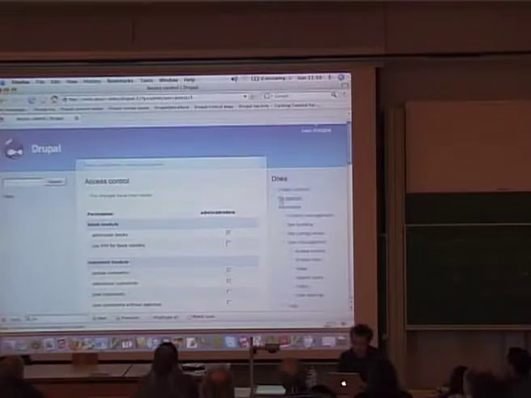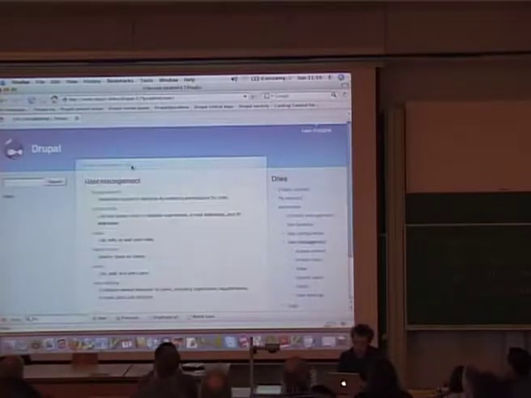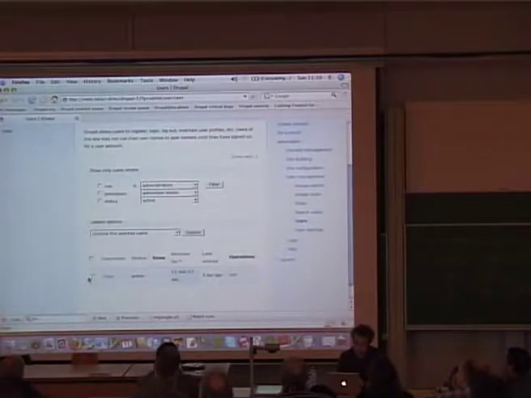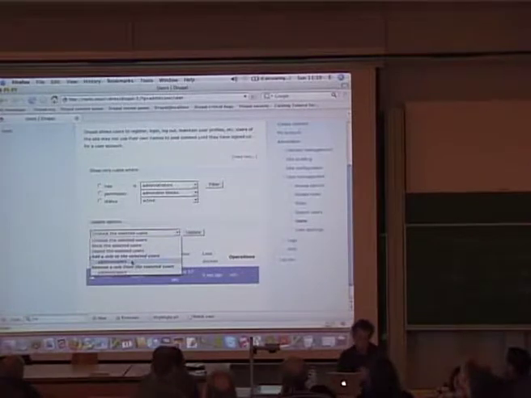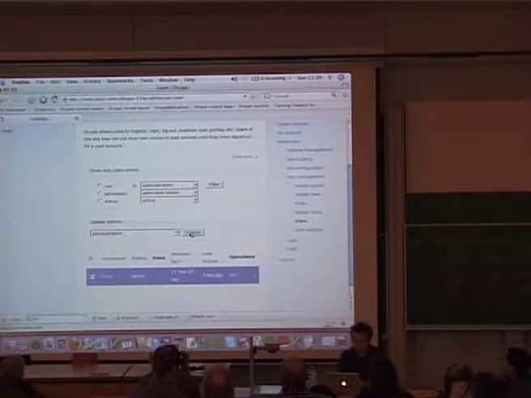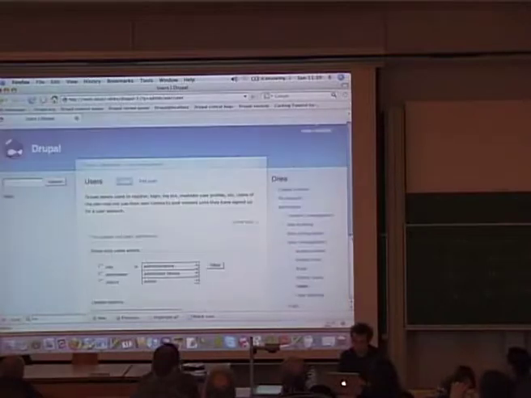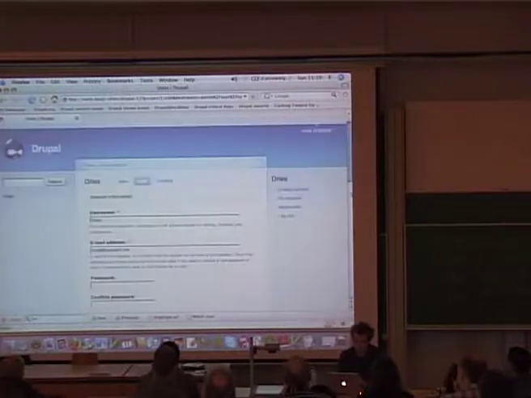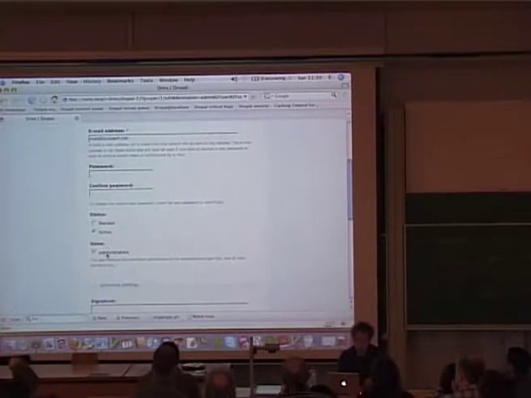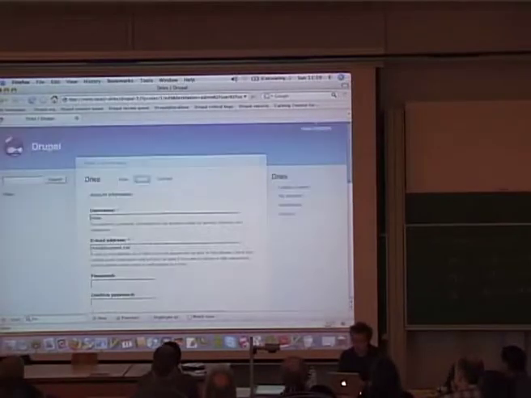Okay, so if you go back to user management, you go to the users, you can easily, for example, select the user, and choose to add a role to the selected users like this. As you can see, the user is now part of the administrator role. Okay, there's also a different way to do that. If you edit the user, you'll also have a list of the available roles like that.